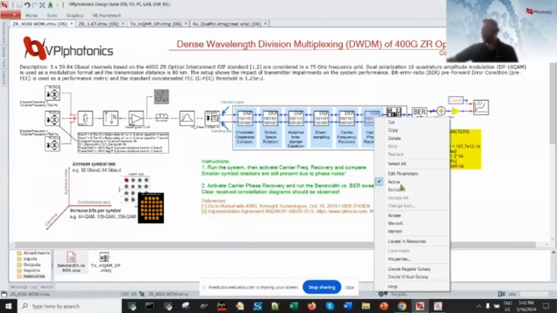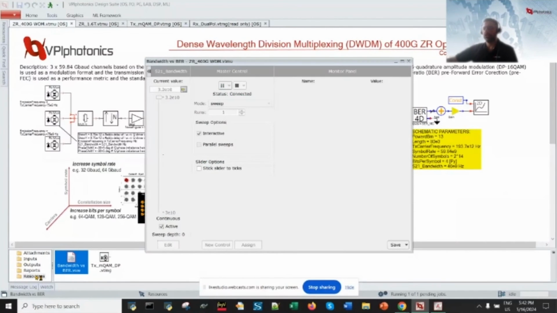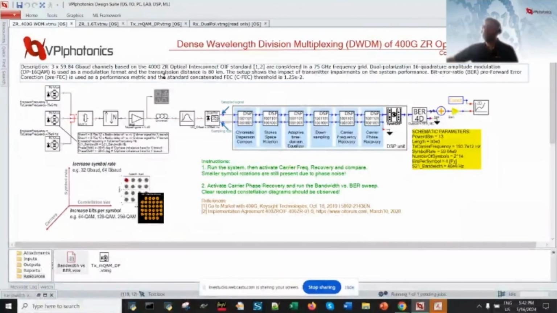So in the final step, I will activate the last algorithm for carrier phase recovery, and at the same time, I will run a sweep located at the resources folder, which is the bandwidth versus the bit error rate. This is the S21 bandwidth, which initially was set at 40 gigahertz. And now the task is to find the minimum required bandwidth in order to satisfy the standard concatenated forward error correction threshold, which is 1.25E minus 2.